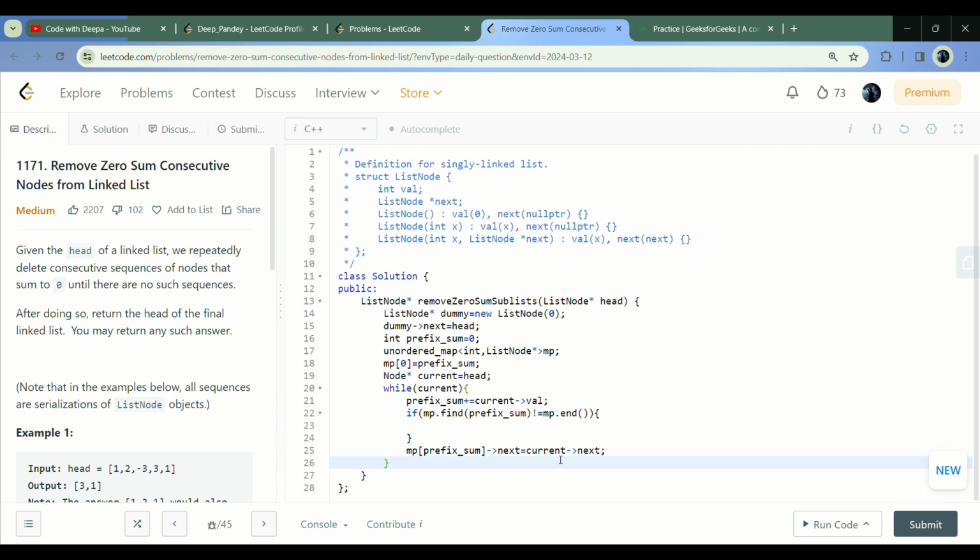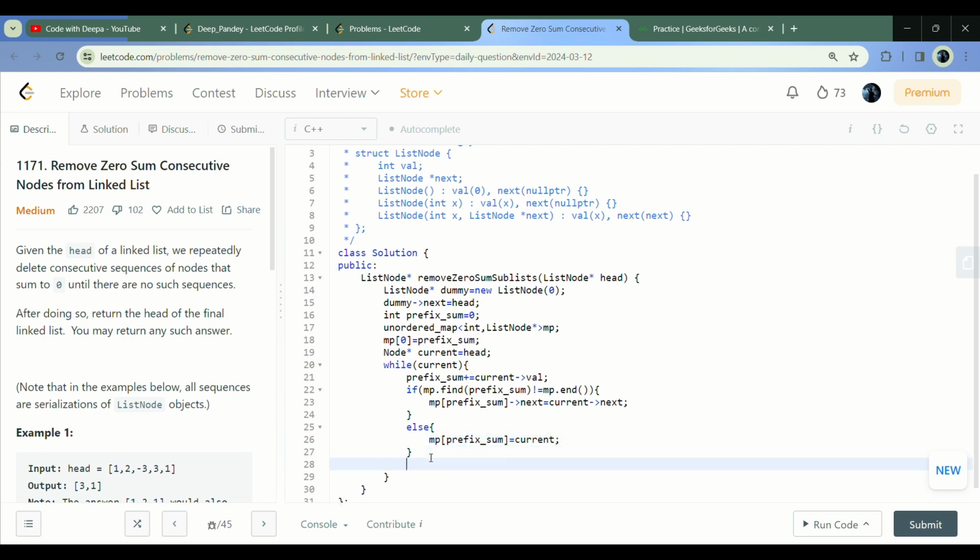Okay, so let me just remove the next from here, because this step is to be done at the if. Inside the if this will be done, and let me just copy this, because I have to perform the same step in the else part also. But I will not put the next value; I will similarly just do it with the current value. So I will push current to the prefix sum value in my unordered map. And at last we will increment current to be equal to current's next.